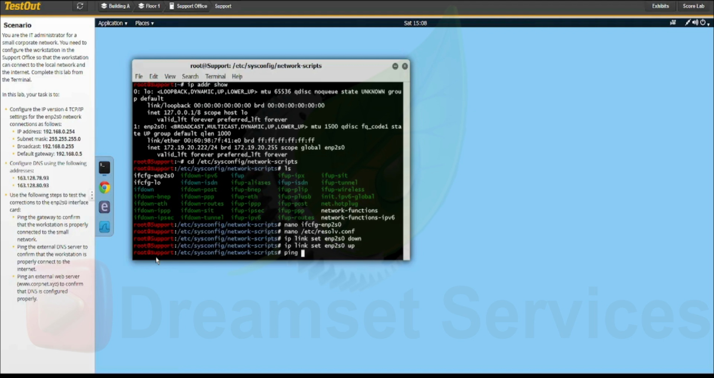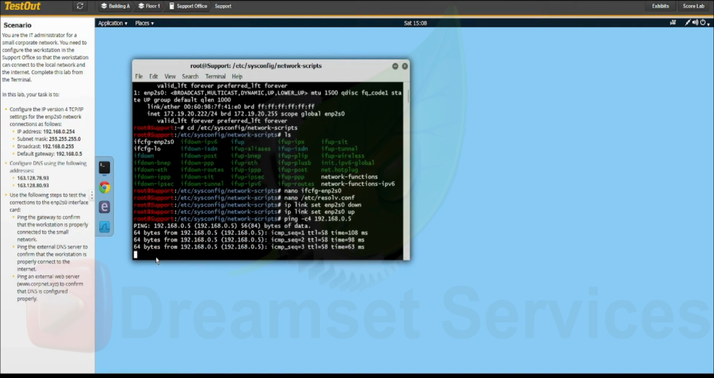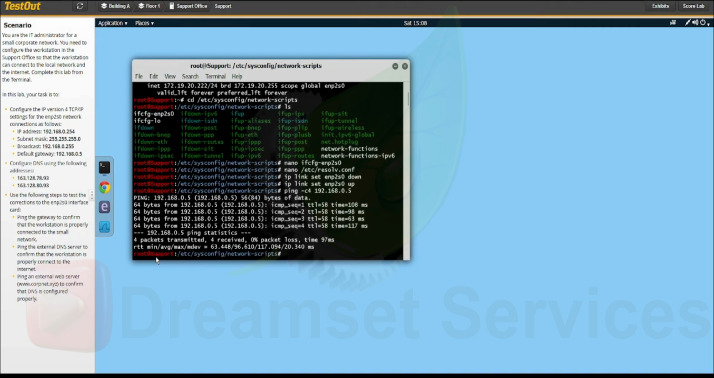And then we are going to ping -c4 192.168.0.5, and you press enter, and you're going to ping -c4, it's going to be 163.128.80.93, and we'll press enter.